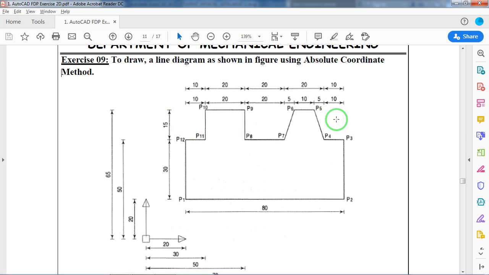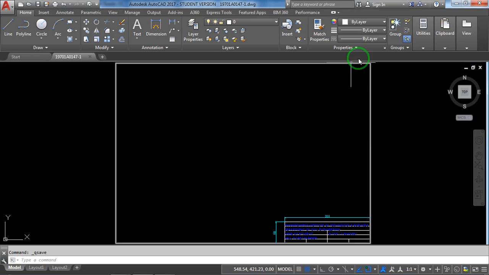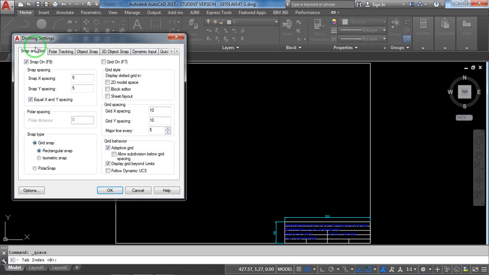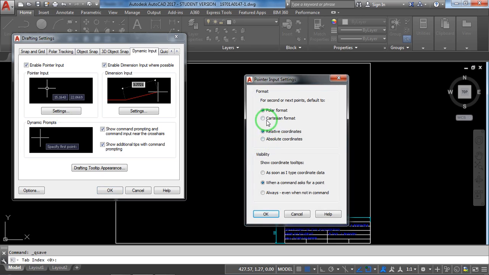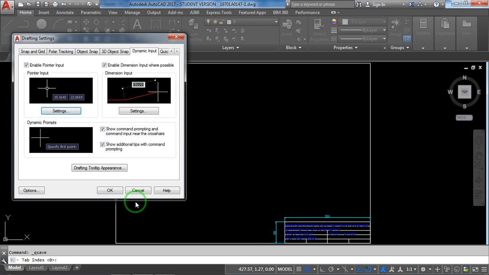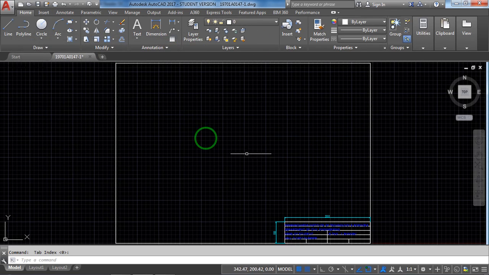This is the shape which we need to get. The simple absolute coordinate system is the main method where you will find that. Now here the grid is off, right? I'm right-clicking on grid settings, drafting settings. In drafting settings, I'm keeping the grid on. Now in dynamic input settings, it is in relative, and I'm converting it into absolute. Again, you can see a graph sheet inside.